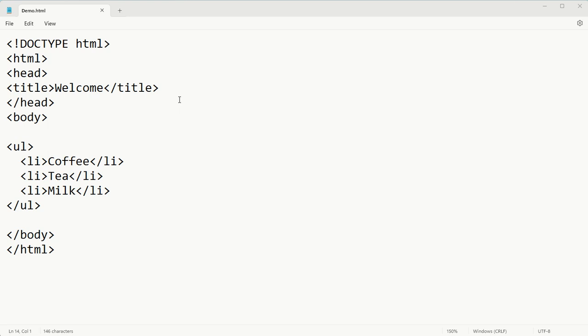Hello everyone. So we can have HTML lists also. Basically, an HTML list consists of two types: unordered list and ordered list.